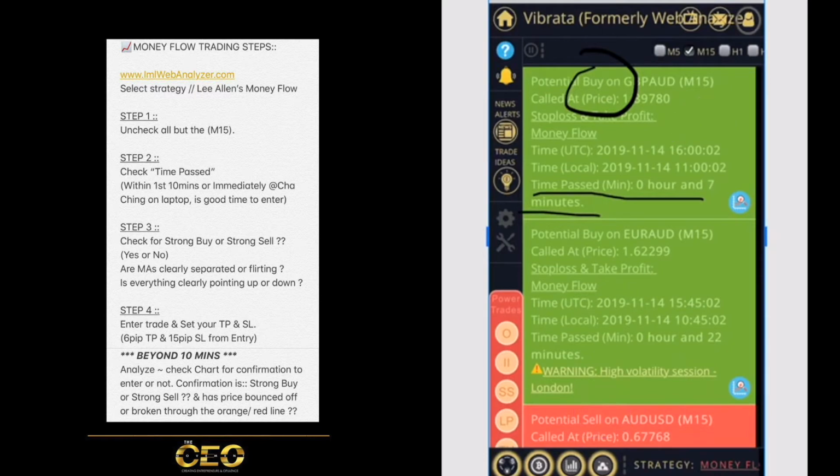So all we're going to do is, if the time passed was beyond 10 minutes, we're going to just open up the trade to see if it's still going in the direction, which is a buy. How do we open it up? We're going to click this little circle here. All right, so let's do it.